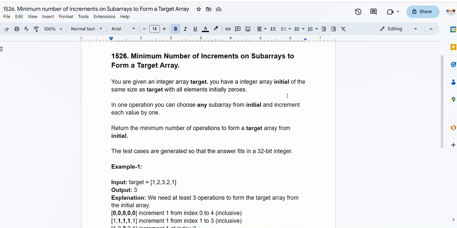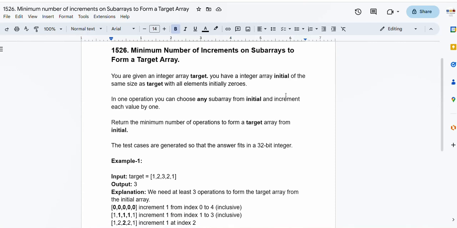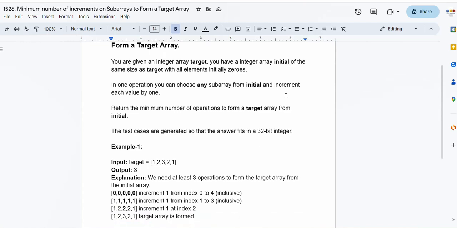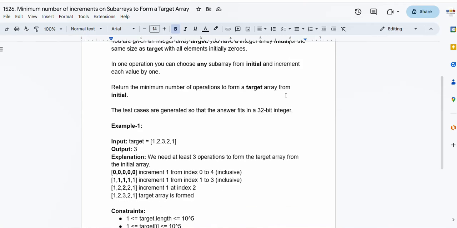Now I define some operations on the initial array. In one operation, you can choose any subarray from the initial array and increment each value by 1 in that subarray. Fine, that's the definition of one operation. We have to return the minimum number of operations to form the target array from the given initial array. The test cases are generated so that the answer fits in a 32-bit integer.